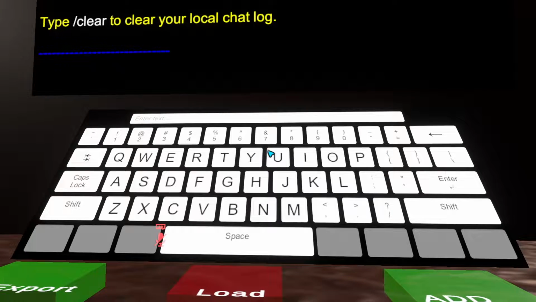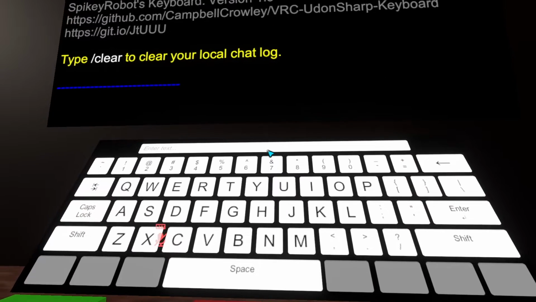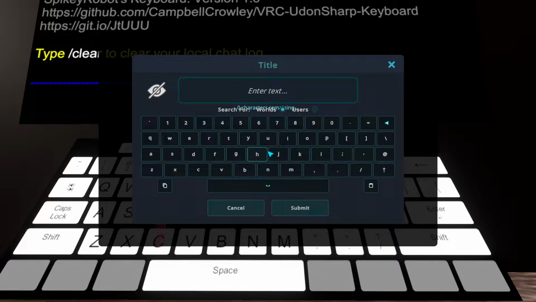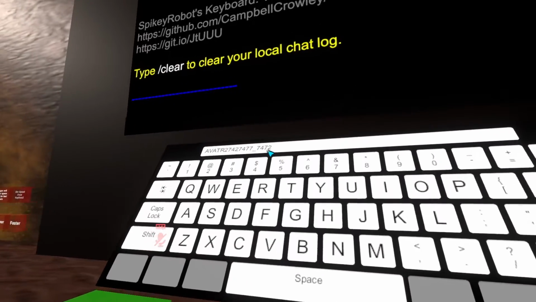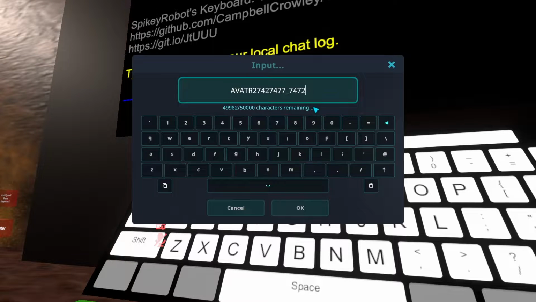This keyboard here is gonna let you type in avatar IDs, and once you type in the avatar ID, you would separate them. Let's say this isn't a real avatar ID, but it'll look something like this: a bunch of numbers, probably some underscores, more numbers. Let's pretend that's an avatar ID. Copy your avatar ID, paste it here, and if you wanted to do multiple, you would put a semicolon in between each.